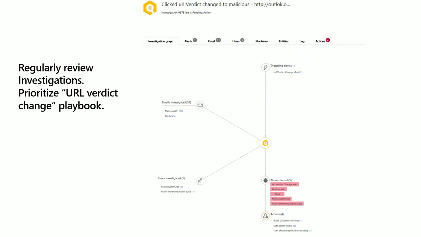Okay, and the next thing is related to investigations. This is a new capability that is part of Office 365 ATP P2. What I recommend you do is regularly review the investigations that are triggered for you automatically as a result of an alert. In Office 365 alerts, we produce different types of warnings for you that will trigger investigations. And if you are receiving a lot of alerts and a lot of investigations, sometimes you need to prioritize which of them to focus on first.